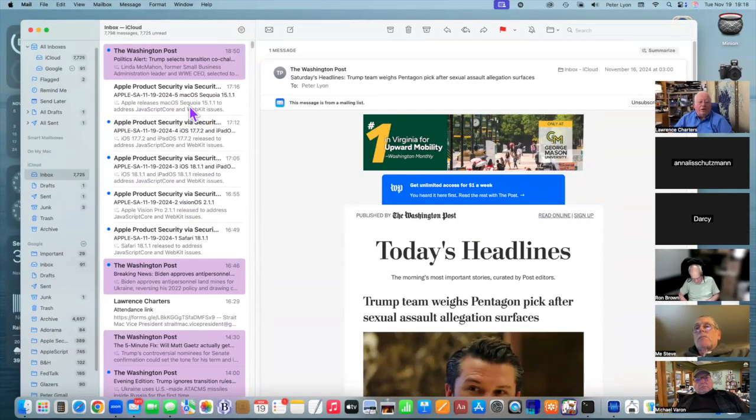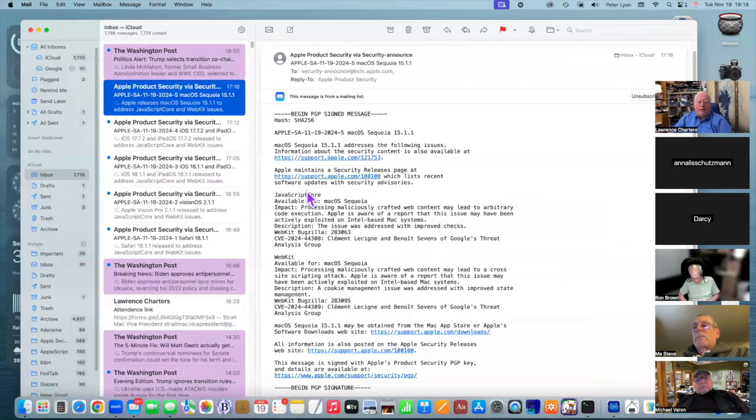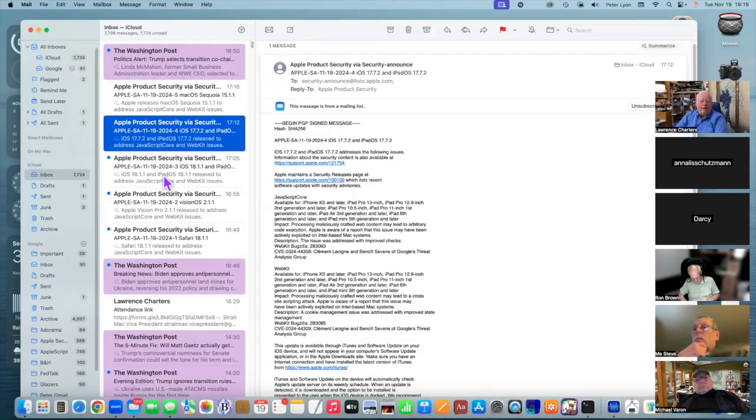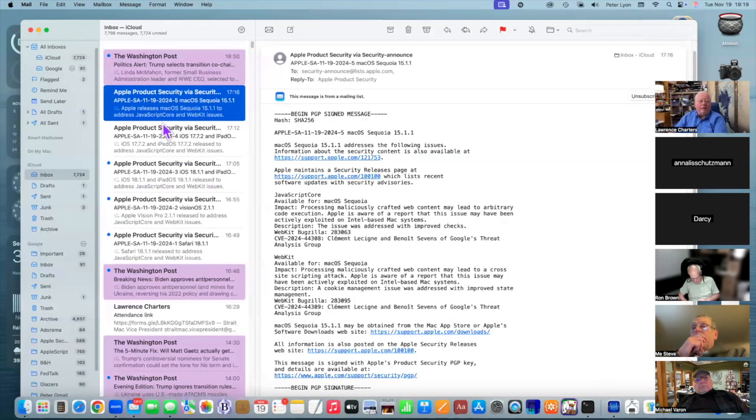Something also to note, Apple released an update to Sequoia today for some problems with the WebKit. WebKit is used by almost everything, and the JavaScript, which is a language that works within WebKit. They made some updates to cut down a couple of security holes, and it's also out for the iPad and the iPhone and all the rest of those things. But that came out today.